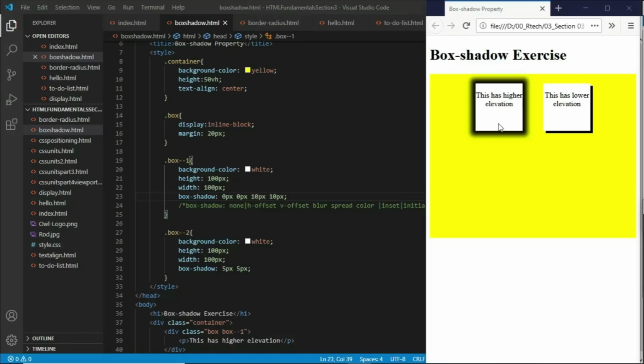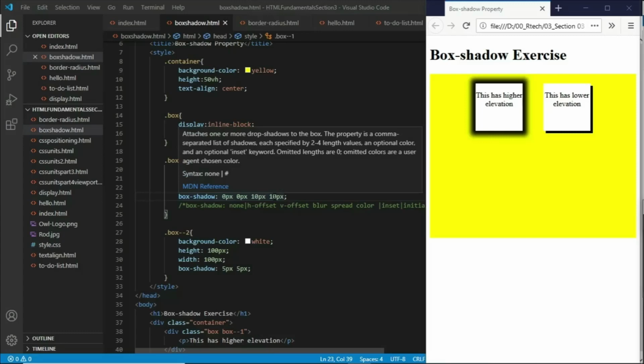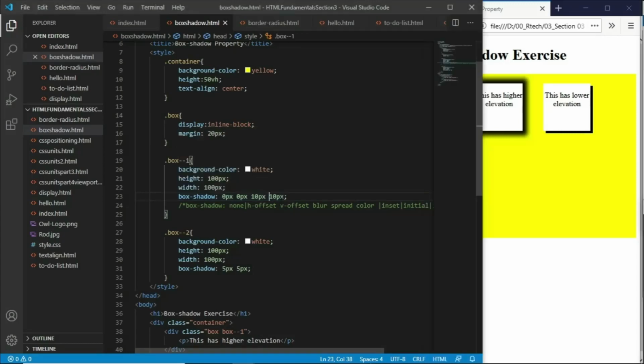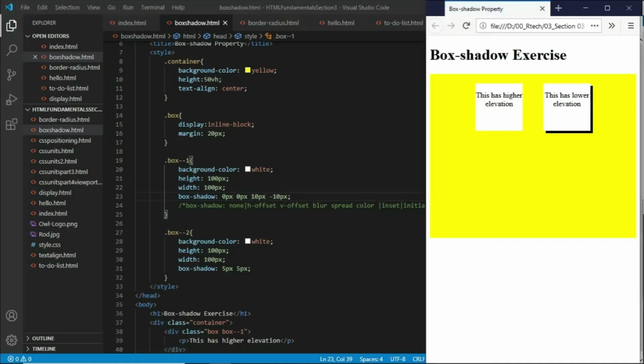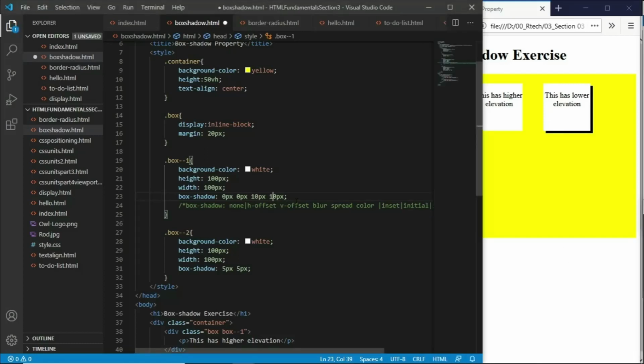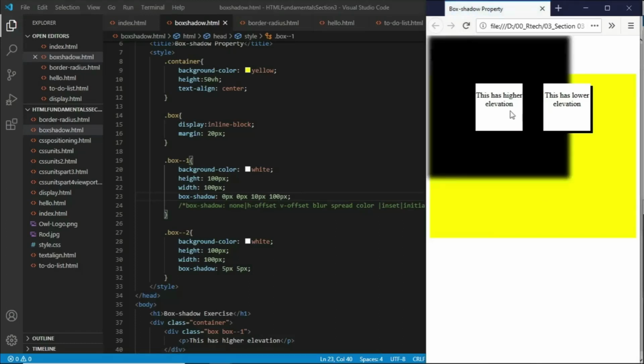Just remember that the spread radius with a positive value will increase the size of the shadow, and a negative value will decrease the size of the shadow. So let's give it a negative value here. We can see that the negative 10 pixels decrease the size of our shadow. That's why it's missing and not being shown on our screen. Now if we give it a higher value, let's say 100 pixels, you would see that our shadow grew bigger, and then it added the 10 pixels of blur on the sides.